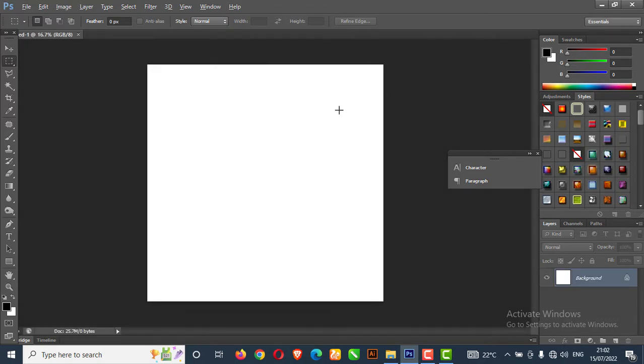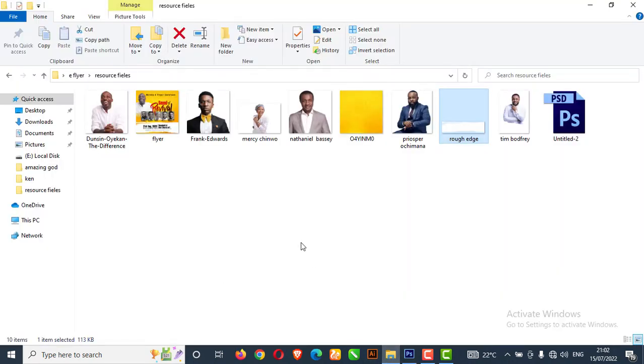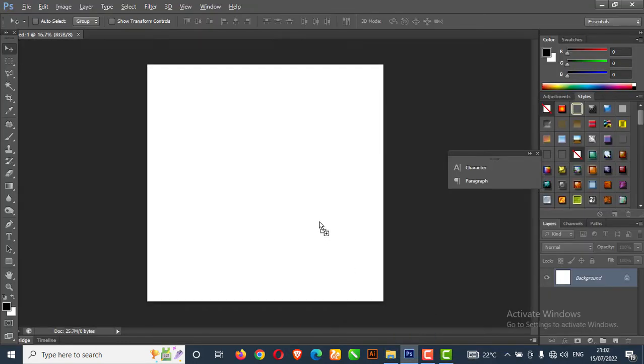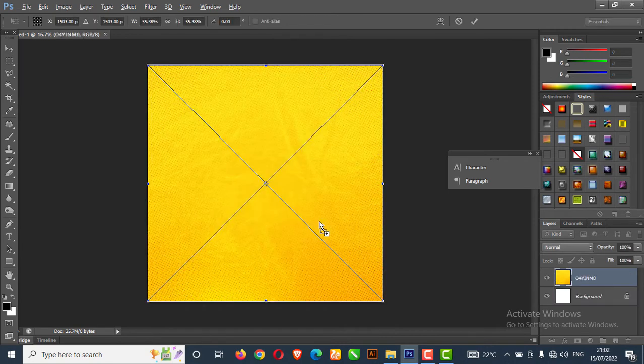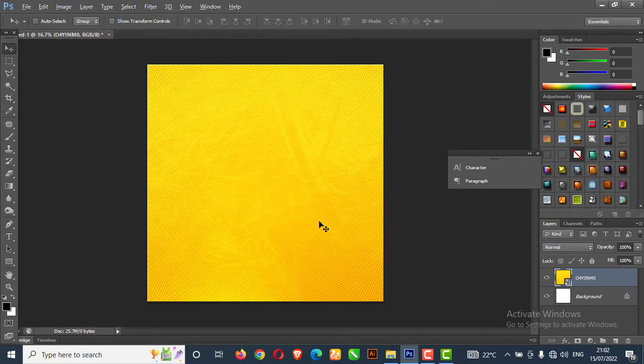Right, so this is our canvas, this is the workspace, and this is where we are going to be creating all our designs. So without wasting much time, let's just get started. Okay, this is our resource files and we are going to be using all these resource files for our design. Firstly, I'll drag my background to my canvas. So this is the background, drag it to your canvas, the work area. Right, so hit Enter on your keyboard.